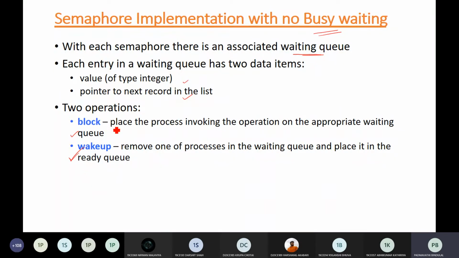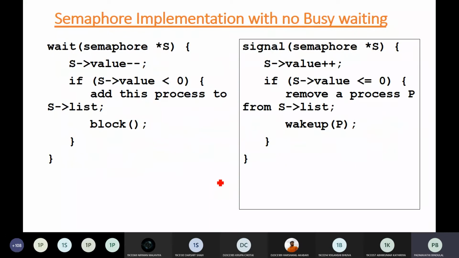operation. Okay, so block is: place the process invoking the operation on the appropriate waiting queue. Wakeup is: remove one process from the waiting queue and place it in the ready queue. And note that you are placing it in the ready queue, you are not giving it directly to the critical section. So if it is placed in the ready queue, then it has to do all the operations from the starting again. Okay, let's see this also with an example, how that is implemented.